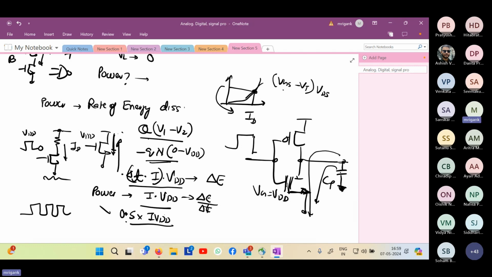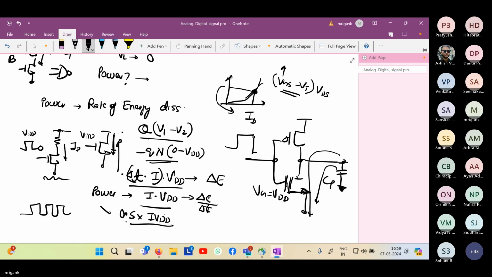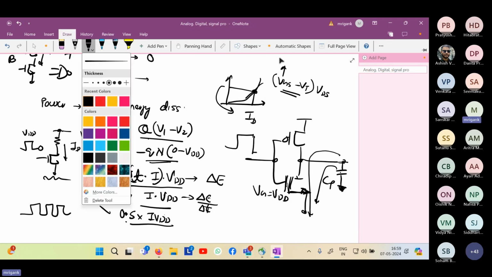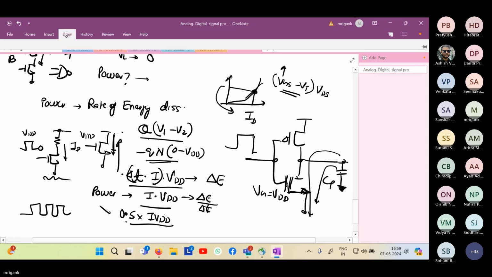So as long as this is anyway greater than VT, because this you have put it as VGS is VDD. This is VDD. This one you have already put it as VDD. Wait a minute.